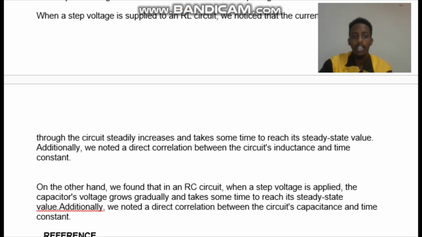On the other hand, we found that in the RC circuit, when a step voltage is supplied, the voltage grows gradually and takes some time to reach its steady state value. Additionally, we noted a direct correlation between the circuit capacitance and the time constant.